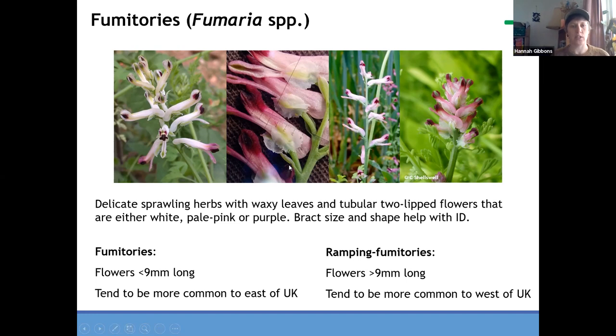It's worth mentioning actually that there are two sets within the fumitories. There's the fumitories and there's the ramping fumitories. Fumitories tend to have flowers that are less than 9 millimeters long, and ramping fumitories have flowers that are over 9 millimeters long. So that distinct flower size can help you immediately separate out into one group or another. Fumitories tend to be more common to the east of the UK, and ramping fumitories tend to be more common in the west. So that's another pattern that can help. But yeah, a really nice group of plants.